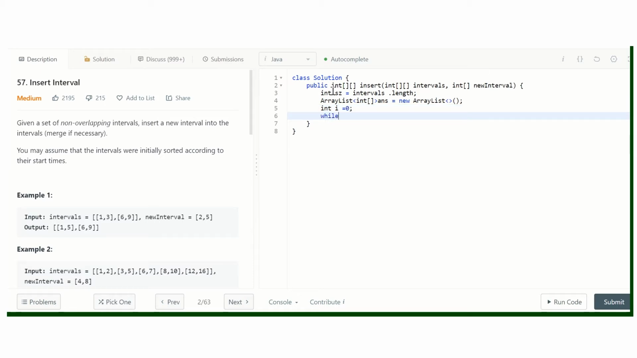So we'll find which are the previous intervals, the intervals that occurred previous to the new interval and are not overlapping. We'll check for this case: i is less than n, and intervals i comma 1 is less than new interval's start. We are checking here for the intervals that have completely ended before this new interval starts. For these intervals, we simply add them to our answer.